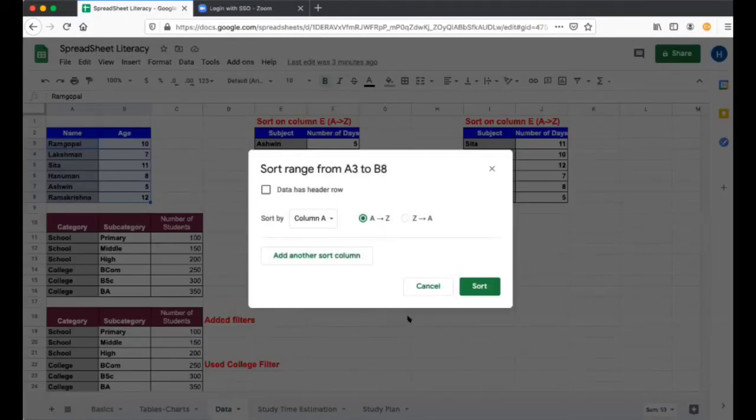Now it is asking me, do I want to sort by column A? Column A is the name, right? So I want to sort by the name column, which is column A. If I want, I can choose to sort by column B, which is ages, right? So we are going to do it by name, which is column A, and I'm going to say go ahead and sort. And I want to do it from A to Z. Otherwise, I can do the opposite order from Z to A, right? So we are going to say A to Z, and we say sort.